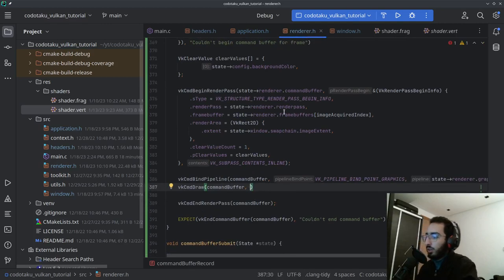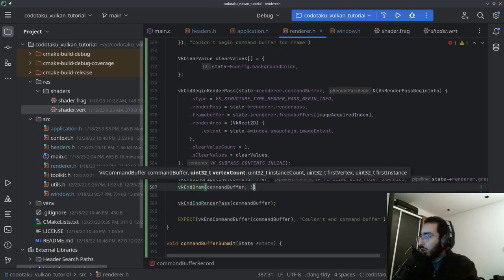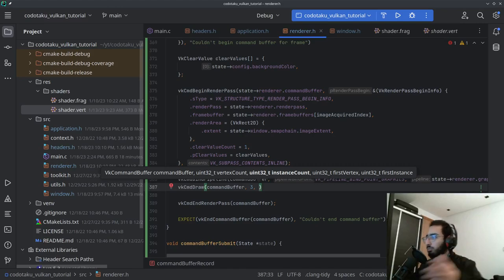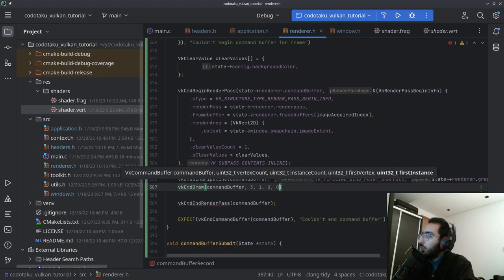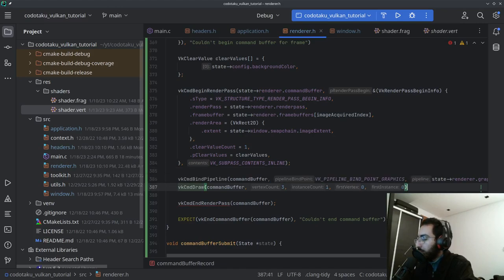But yeah, anyways, so now let's go back. For now let's just hard code it, because the shader stuff is hard coded too, but later on we're gonna actually make it more dynamic where we can do crazy stuff with it. For an instance count, we only care about one instance. The first vertex, 0, first instance, 0. Okay, so this is basically like taking a slice of an array, right?